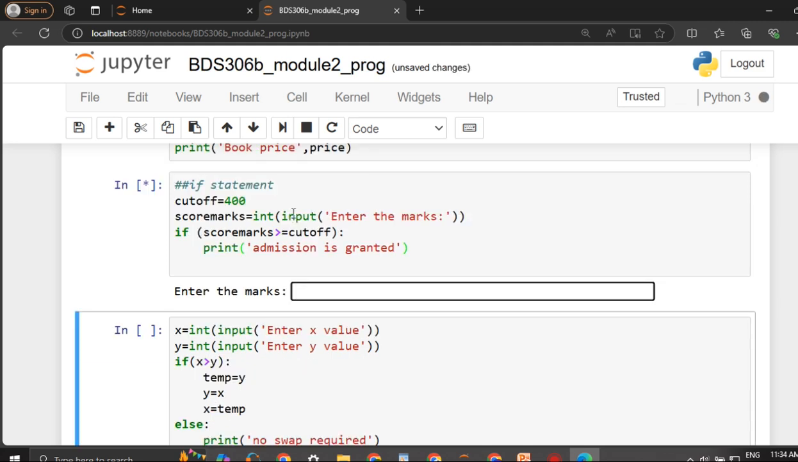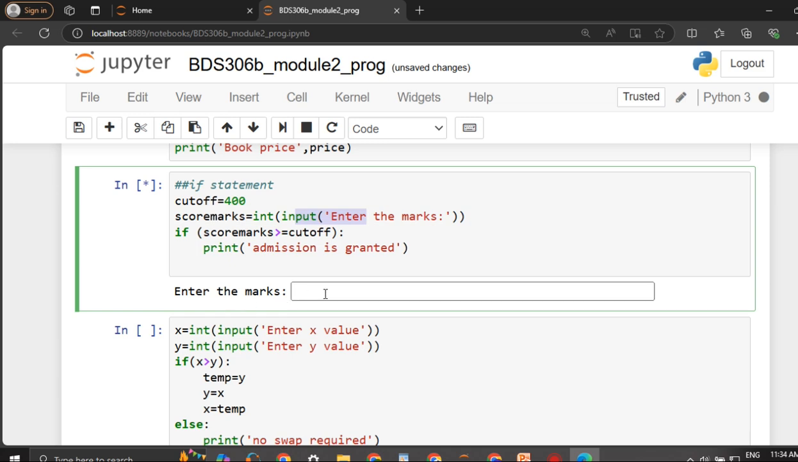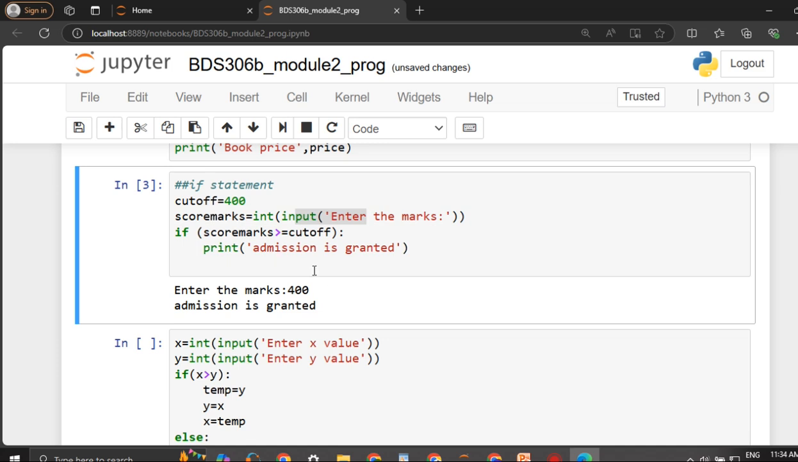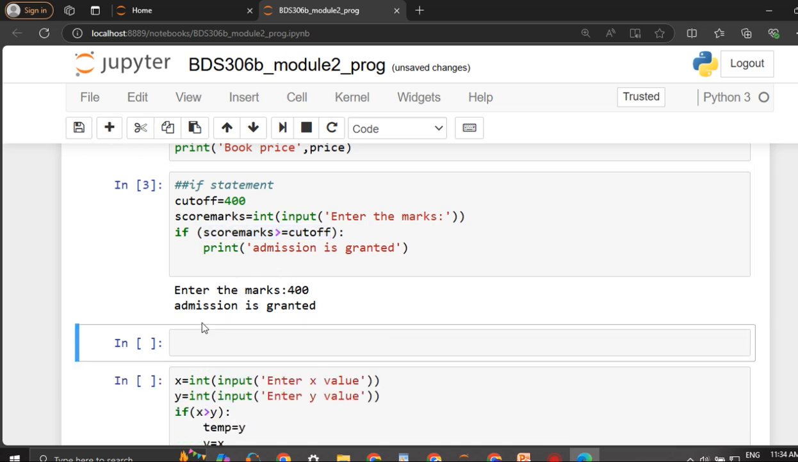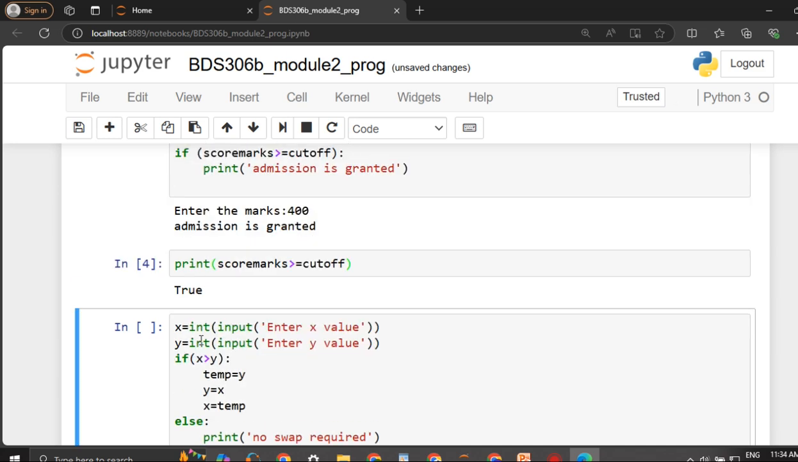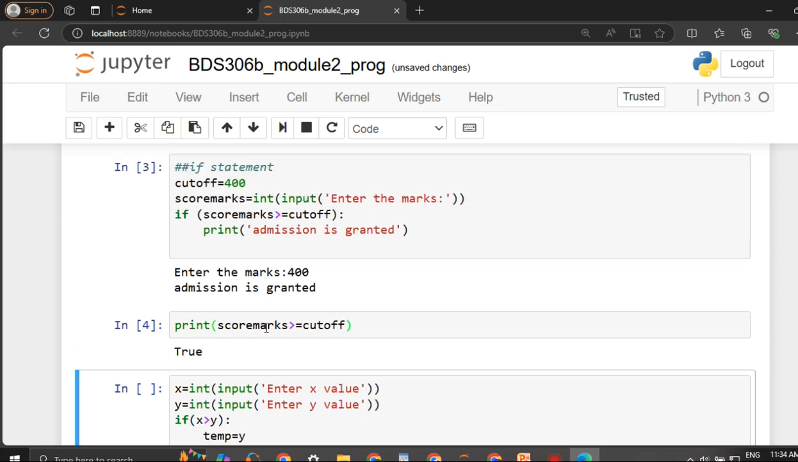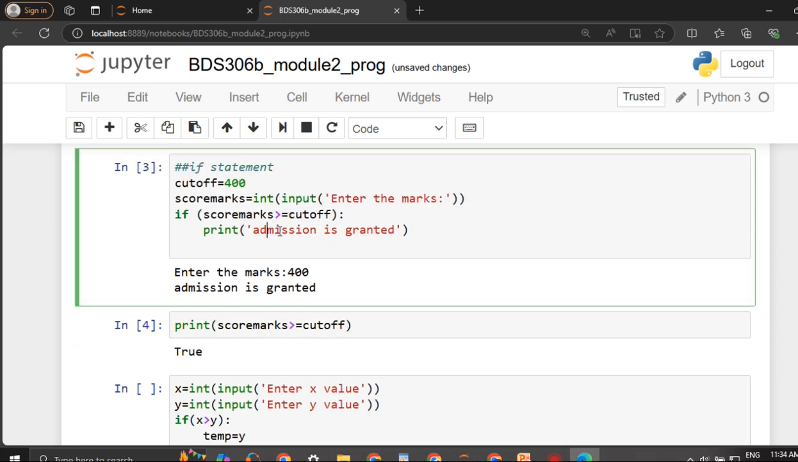Execute this. See, this line of the code is executed where you are asking enter the marks. So suppose I give the marks as 400. Because I gave the condition greater than or equal to, that means it should say admission is granted. This condition is satisfied. So 400 is equal to 400. Therefore, it returns true. Okay, this statement, if you actually try to print it right here, it will give true. Since the condition is true, this statement is executed.